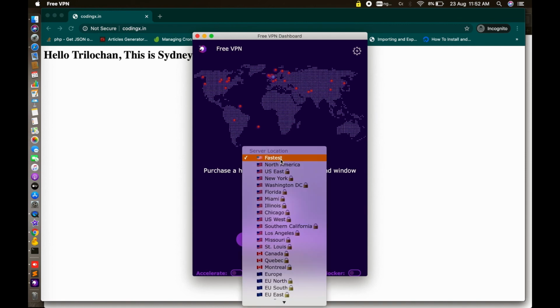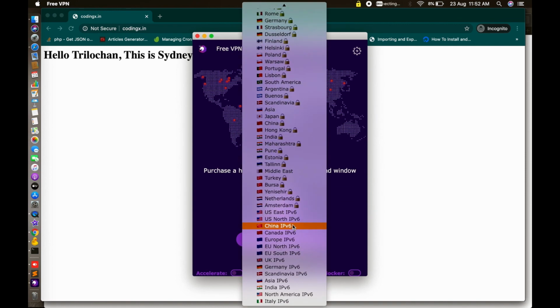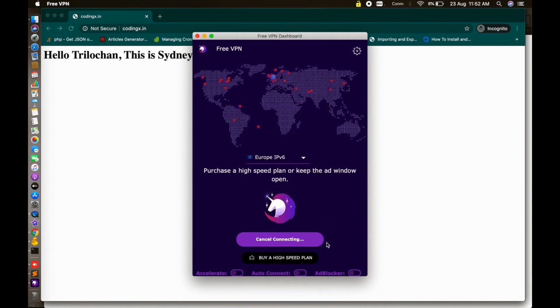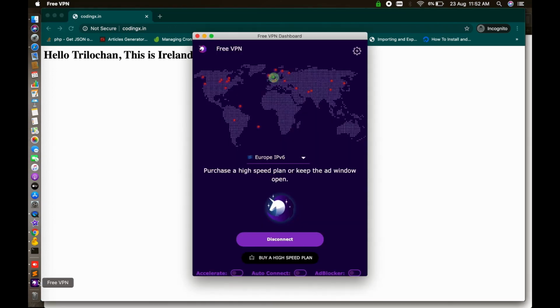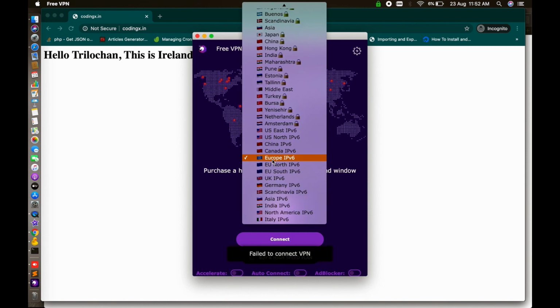It's taking time. Okay, let me choose Europe again. Here it is. Yes, Europe is connected now. So let me refresh our browser here, codings.in. It should be Ireland. Yes, the Ireland server. So this means when you access from Europe, location-wise it will point you to your instance there.